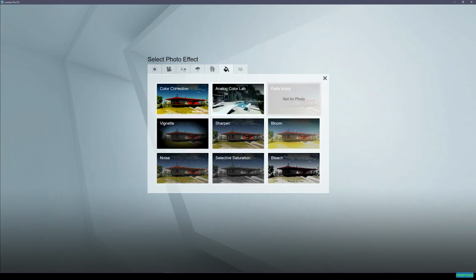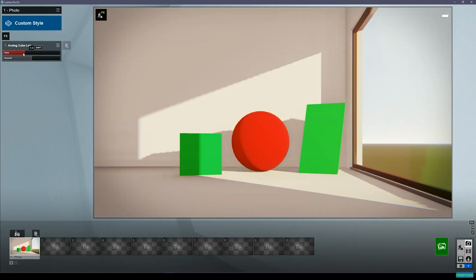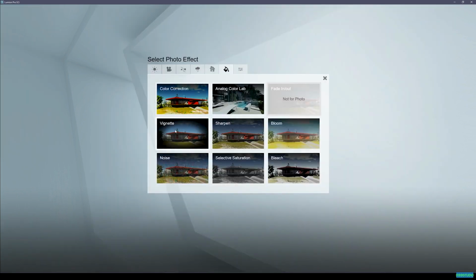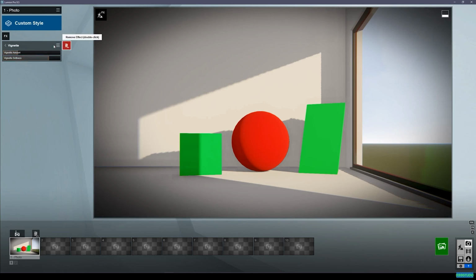Now on the effects, I don't use this analog color lab, because think of this as when you are posting a photo on Instagram, you have all of those effects that you can select. This is kind of the same thing, but like this, you can increase or decrease the effect. But since I'm going to do all of this in post-production in either Photoshop or Lightroom, I don't want to have any of this right now in my render. Next one, vignette, the same thing. I don't use it here because I add it in post-production.